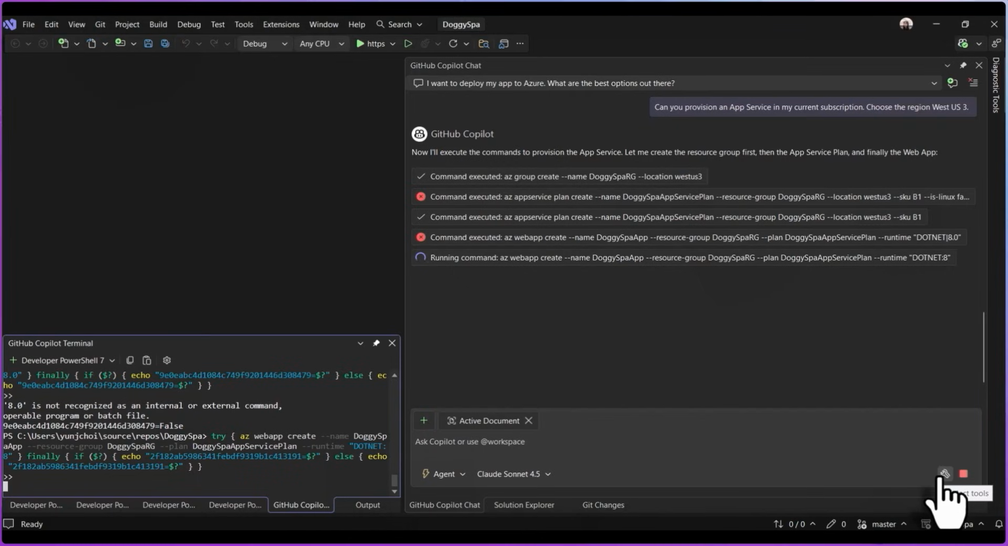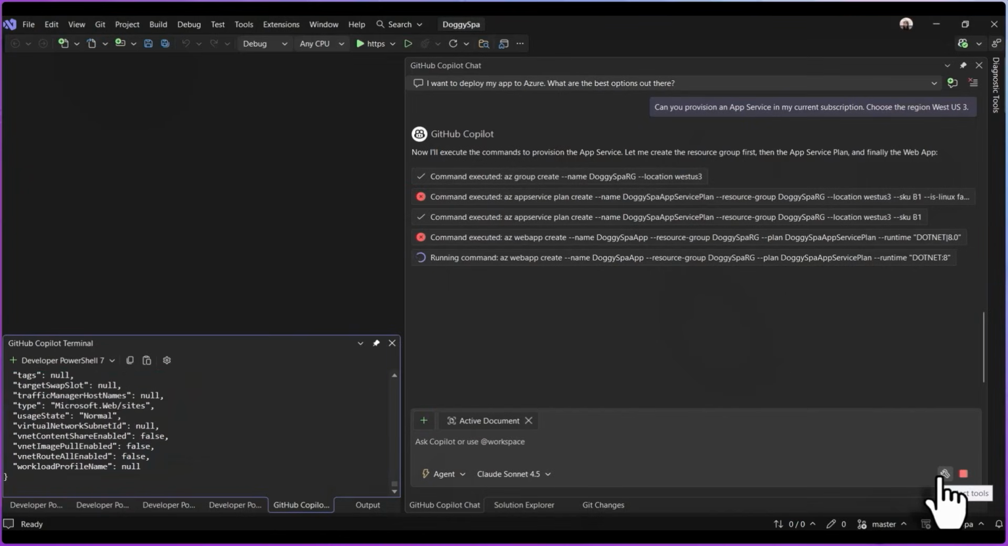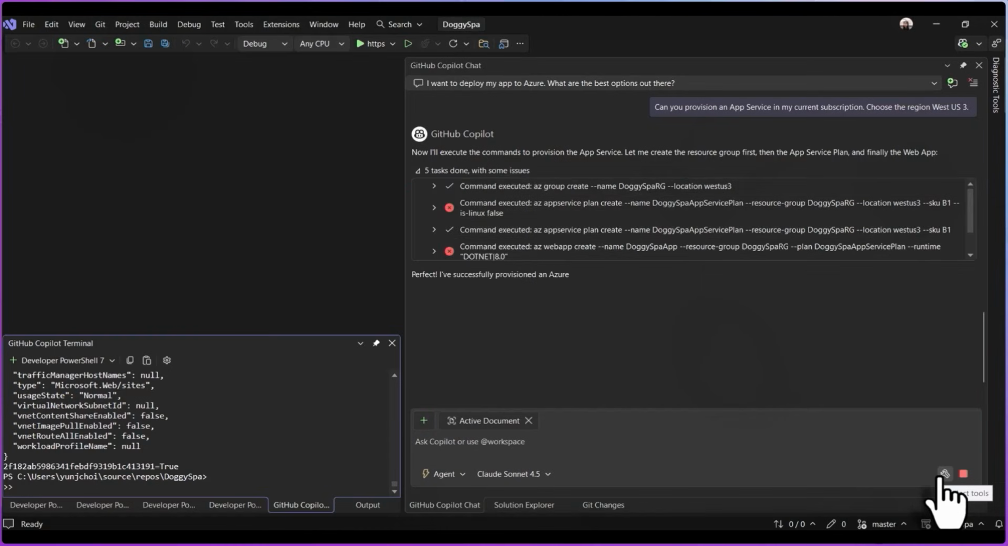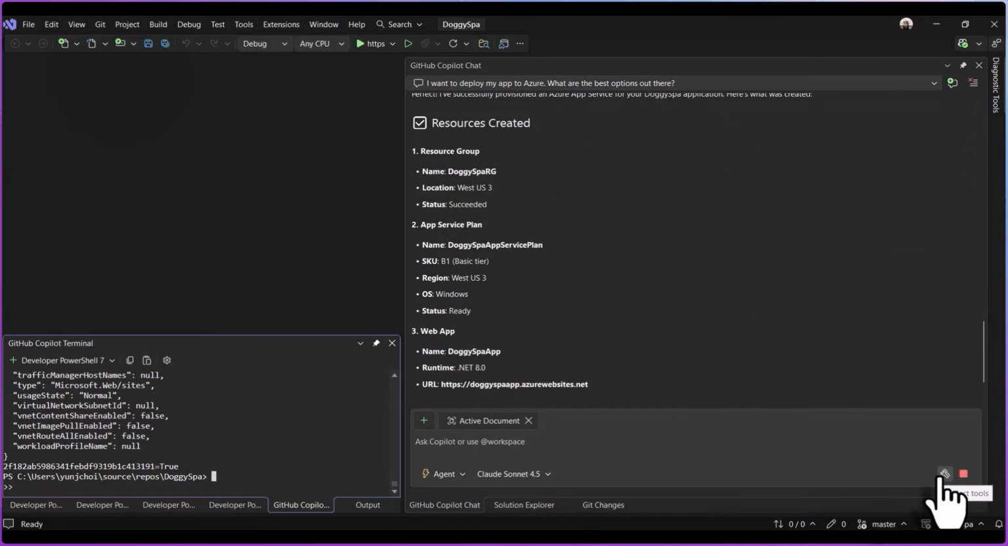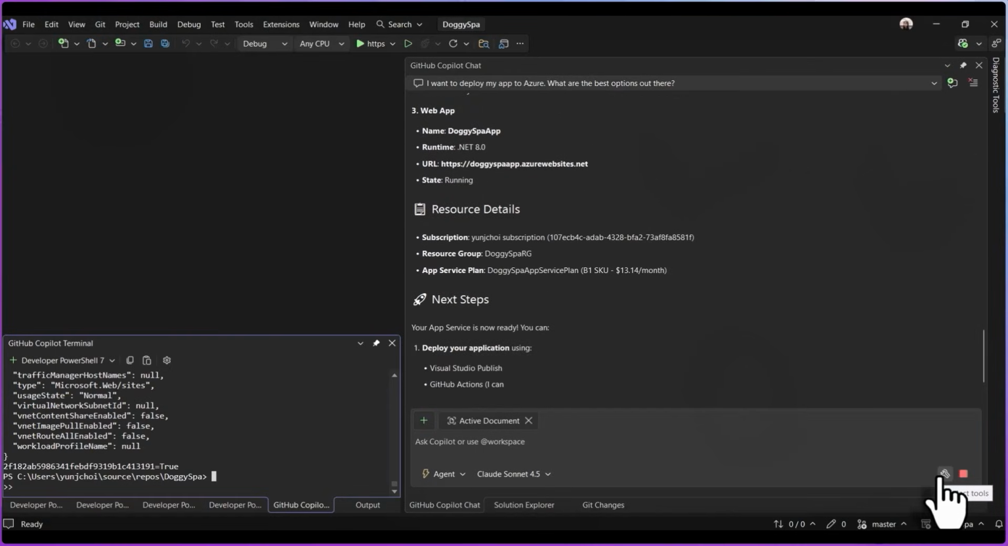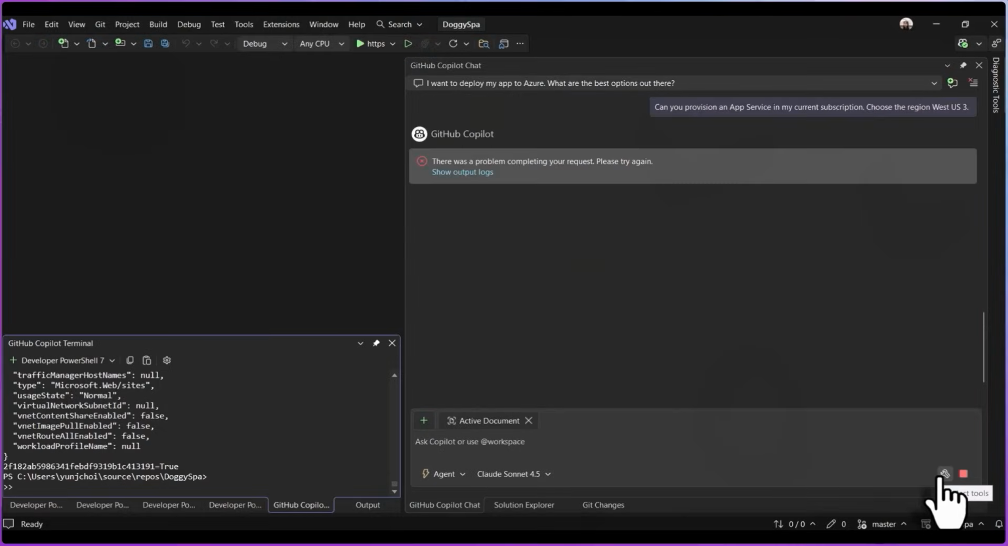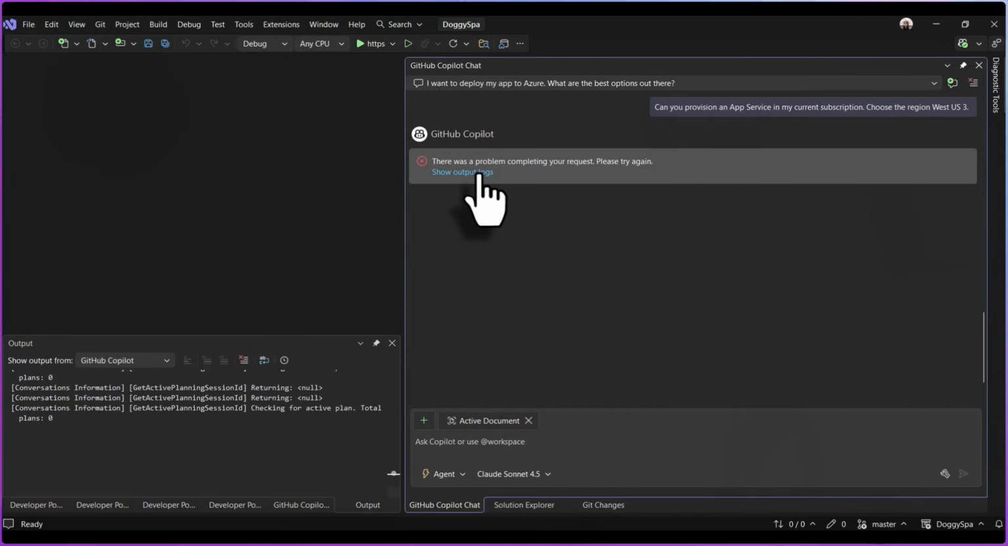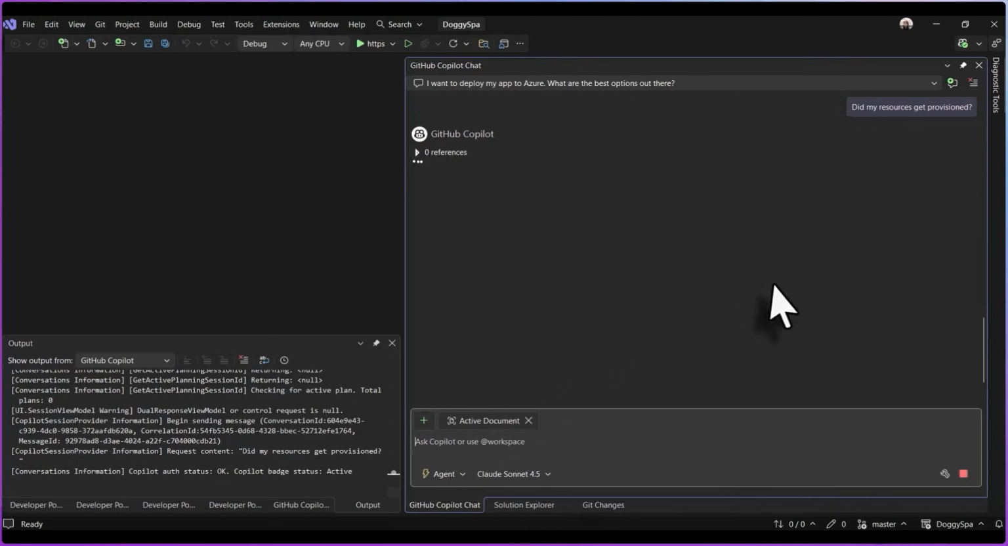All right, looks like the app service was provisioned, and there's been a second attempt to create a web app. All right, there's some activity going on in the terminal indicating that, okay, the deployment was successful. And at the end, there's a little bit of error, I would say, but based on the terminal output, I'm pretty sure the resources have been provisioned. So I'm just going to ask Copilot.